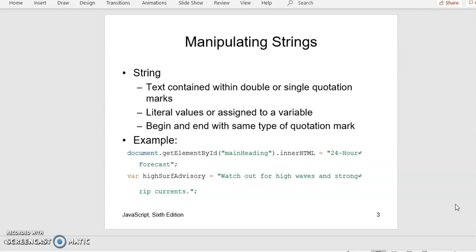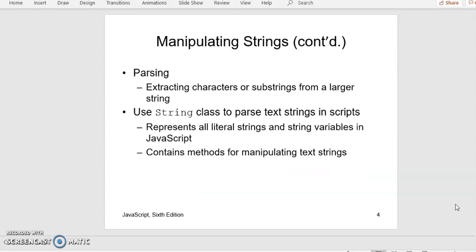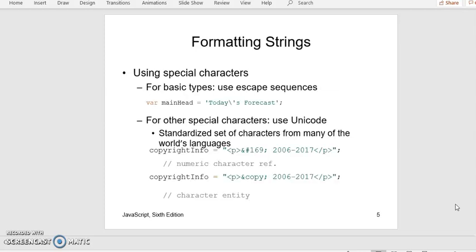So this shows an example of a variable that could change. Parsing is a way to manipulate strings where you extract characters or substrings, taking out pieces. We use the string class also to parse text in scripts. And formatting is done using special characters like the backslash. You can see in this example that says main head equals today's forecast. What that is saying is that's an escape character. And the escape character means I want to print this next character. I don't want to end my string literal with a quotation mark. And so that's what's happening there.